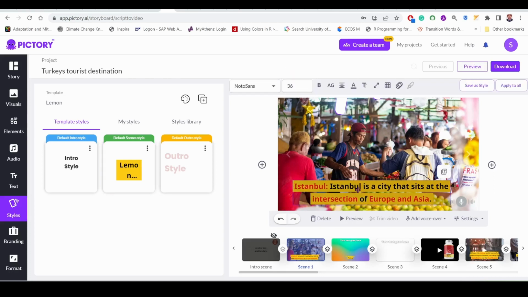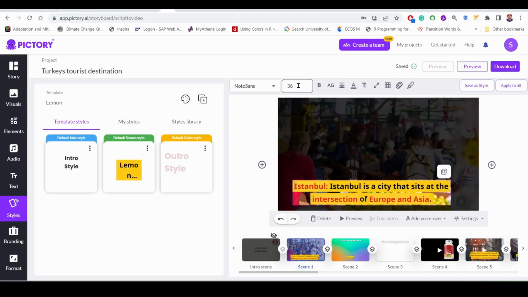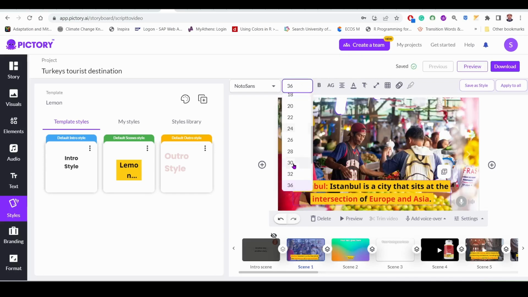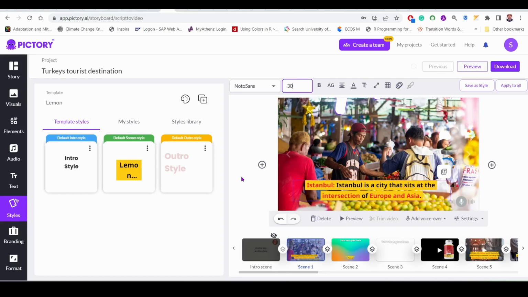So if you want to modify the templates, for example, if I want to change the font size, I have to click here and change it from 36 to 30 to show a little bit smaller. You can apply this style to your other scenes, like apply to all, or you can save this style, like this font size 30 font.